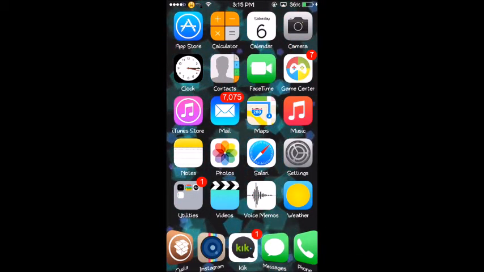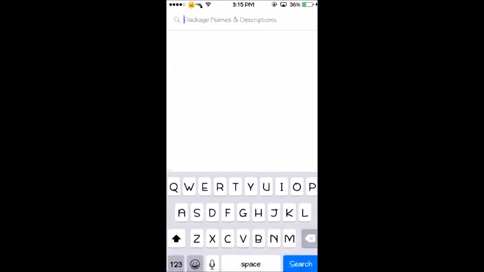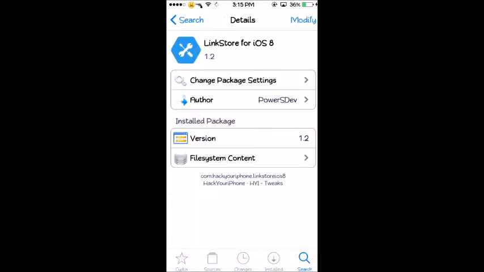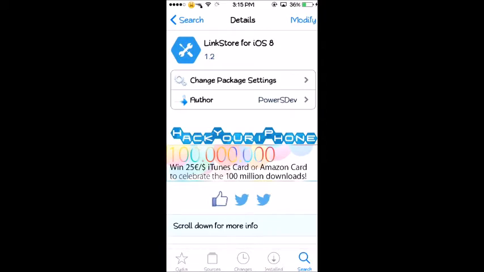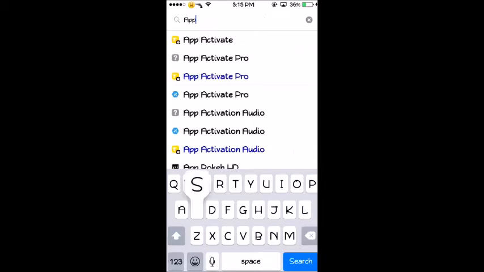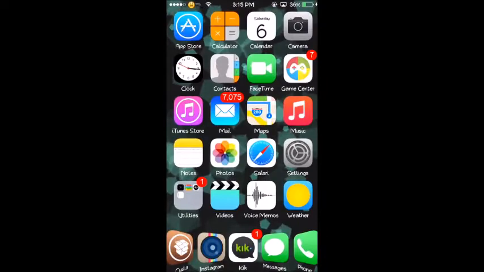It is so much easier than my last tutorial, so check it out. What you want to do is open up Cydia, and download two things. Go to the search tab and type in Link Store for iOS 8, install it, and then go back to the search tab and type in AppSync. This one, the 5.x through 8.x. Once you install those, respring your device, and then go to the App Store.